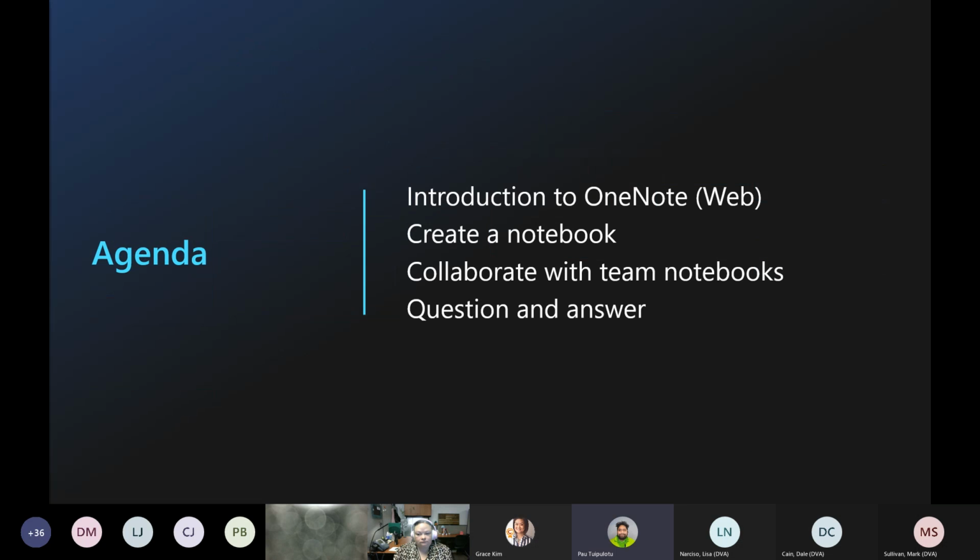Now, as for our agenda, we have three major areas that we'll be focusing on. We'll be introducing everyone to OneNote on the web while also making specific callouts to the desktop version of OneNote as well. We'll take a look at how we can create a notebook, as well as collaborating with a team within your different notebooks. And if time allows us at the end of the hour, then we'll go ahead and answer any questions that we have throughout the session.